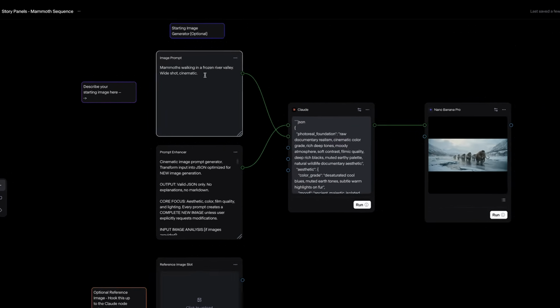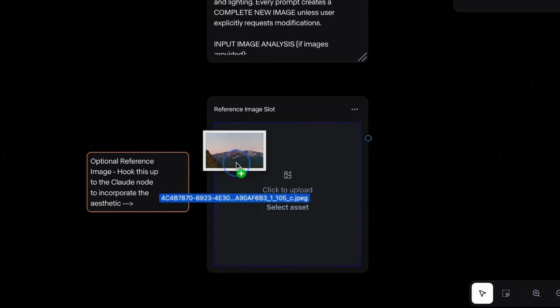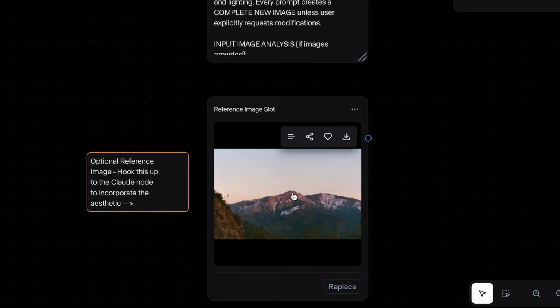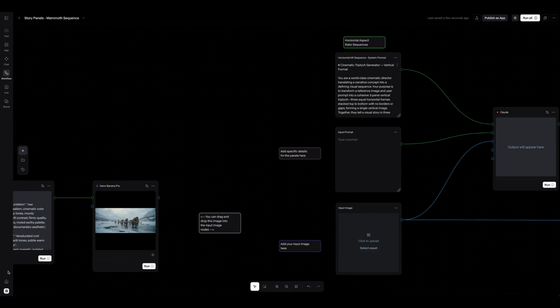If we're not happy with the output, we could adjust the input prompt, or we can also add an additional reference image here. We can hook up to the Claude node, and it'll allow us to take in the aesthetic of our reference image and incorporate that into the prompt as well. Once we've settled on our image, we can click and drag on the open canvas, and we'll start generating our story panels.